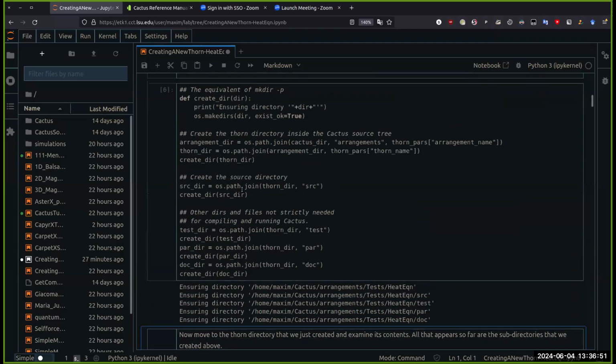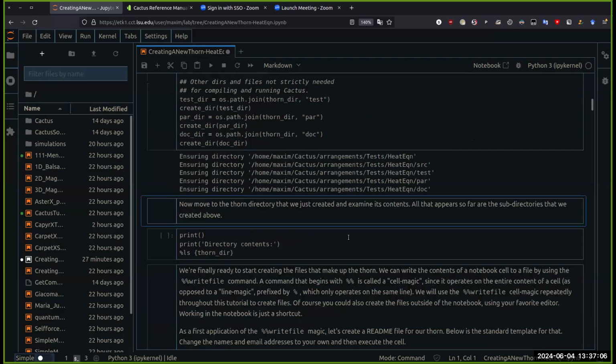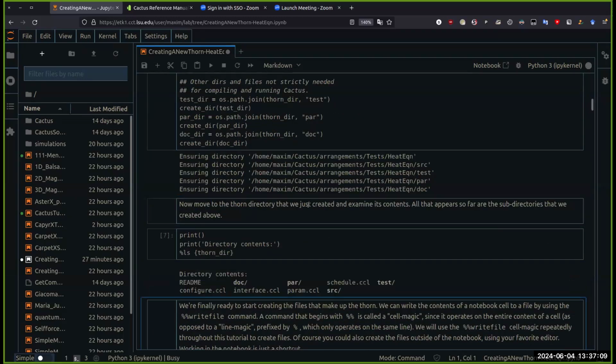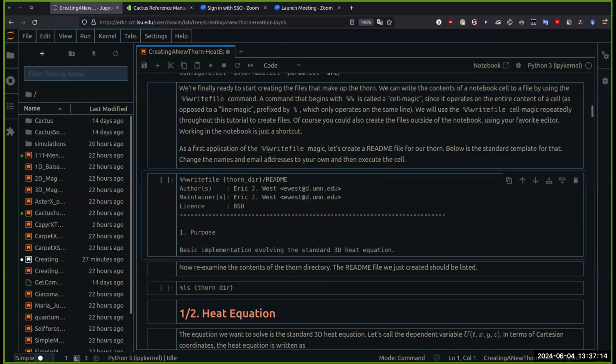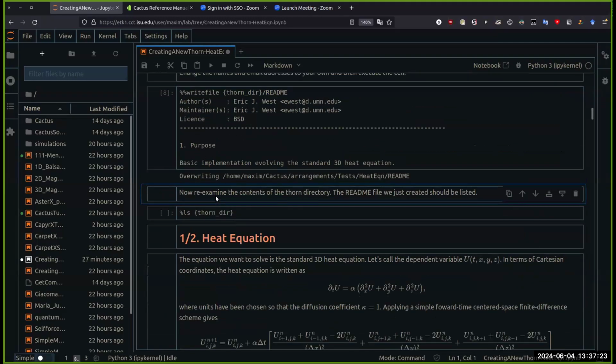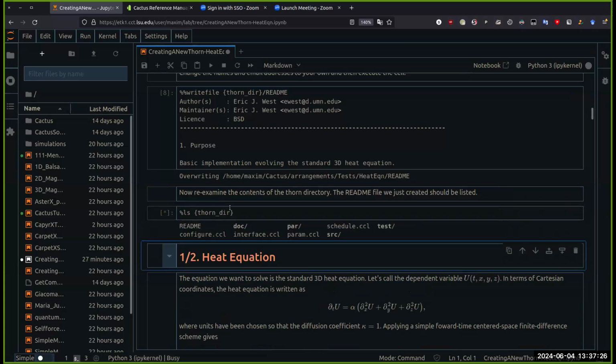This cell is going to make all the directories. So we have src for the source files. We have test for tests. R, you can put R files here if you want. Doc is where you put your docs. The first file we're going to make is just a README. You can replace your name and email in these fields if you want to.